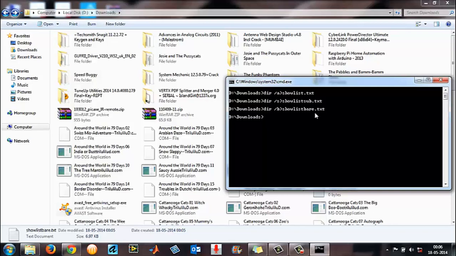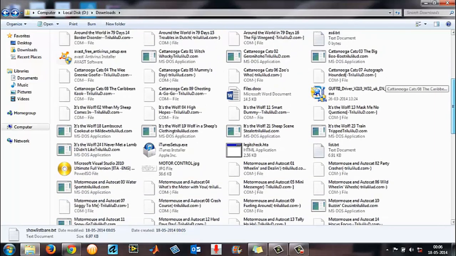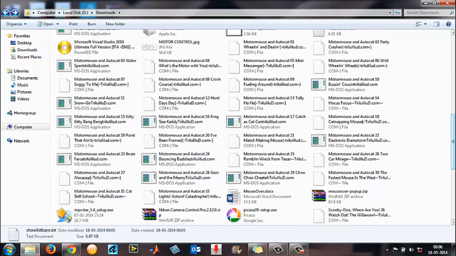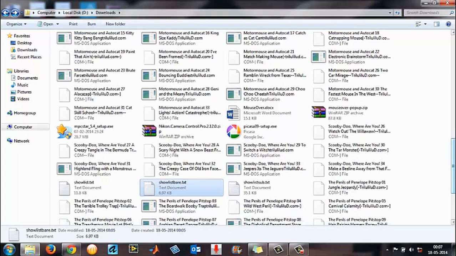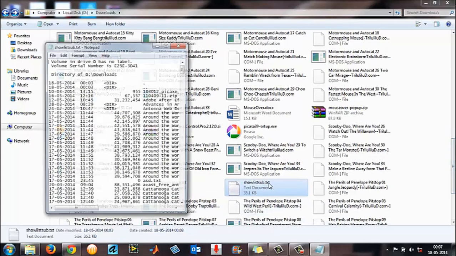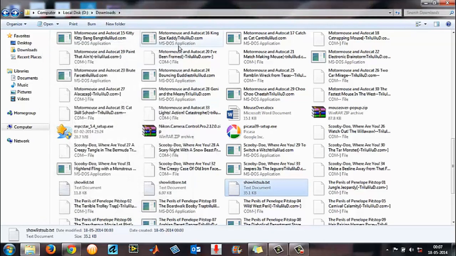Now we just exit. That's it. That's how you create a list of files and folders through command prompt. If you want, you can export this to Word or any other document format for taking a print. A print you can take directly from the TXT; see here, File, Print option is also there. So if you want to sort or do something, you can just easily transfer it to Word or another document format.